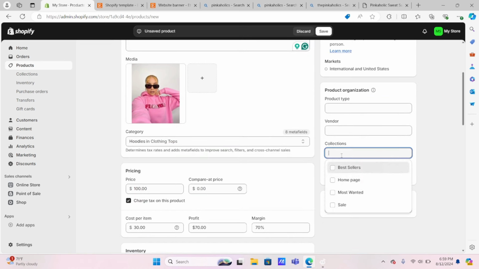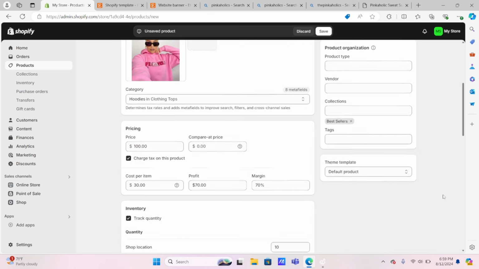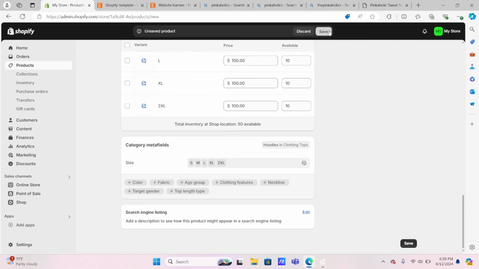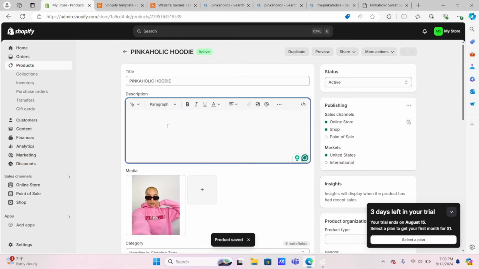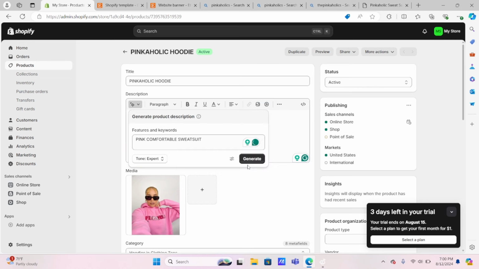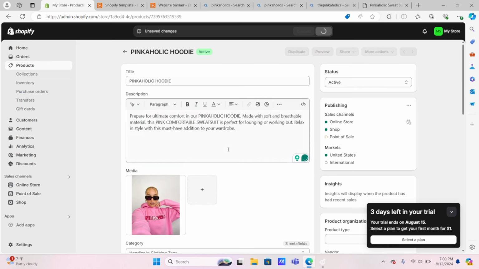This is where you could put the products in your collection. Let's say this is a bestseller, so we're going to add that in there, and then we're just going to press save. Do not forget your description. I'm just going to generate something really quick. I'm going to keep that in there and save that. Don't skip out on the description of your products, you guys. You can use ChatGPT, but you have to give it more information about your product. I just put a pink sweatsuit.